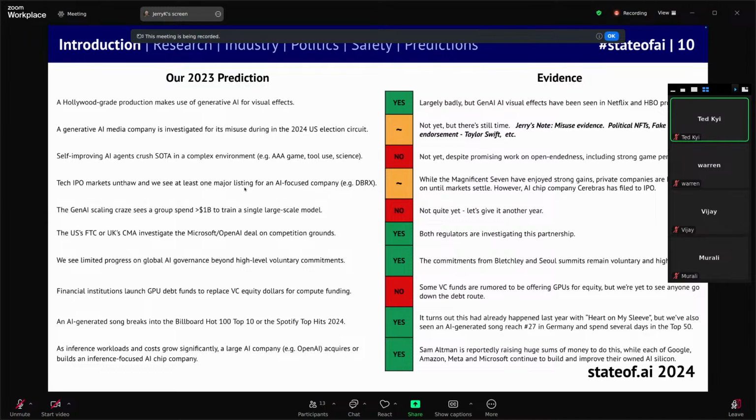So let's go with the fourth one then. Tech IPO. We'll see at least one major AI-focused company, I guess one major listing, so something on the NASDAQ. They said they haven't seen anything like that. Everything's staying private right now. However, some company named Cerebras, the multi-headed dog, I guess, has filed. Anyway, I don't follow the market at that level. These guys, being an analytical firm, obviously do.